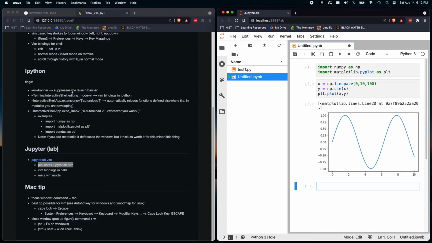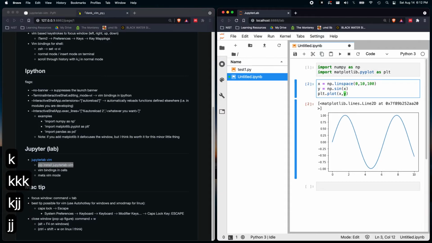But if you use this jupyterlab-vim module, for one, you can navigate between cells with J and K. You can scroll up and down with J and K, so you never have to use the mouse here. When you're in normal mode, you can quit like you would normally quit editing a script, and now you're in kind of a cell Vim mode.